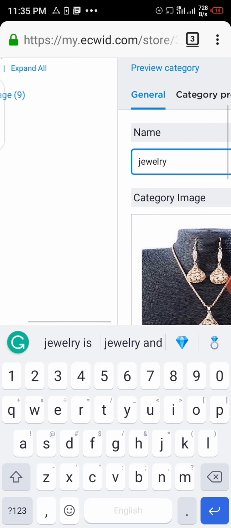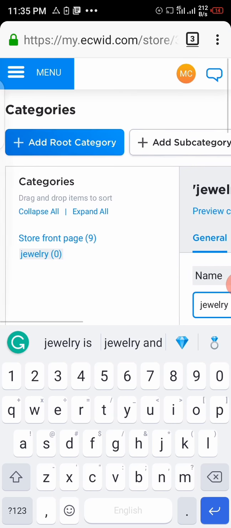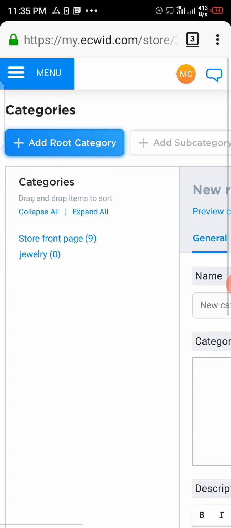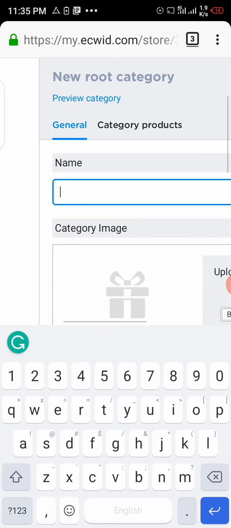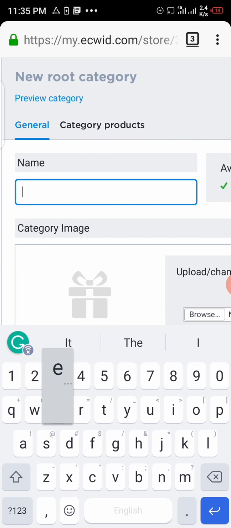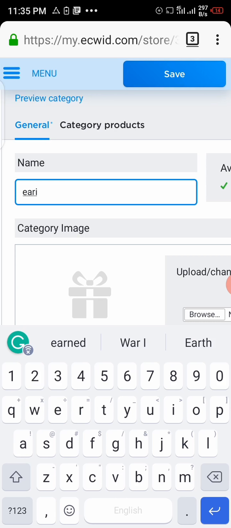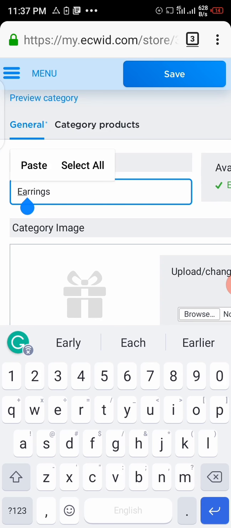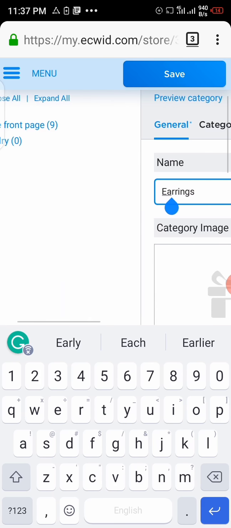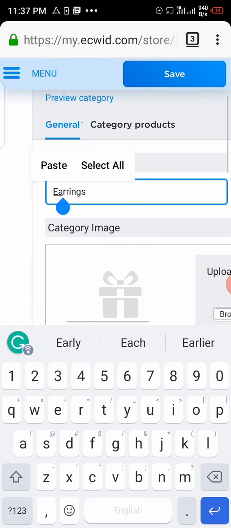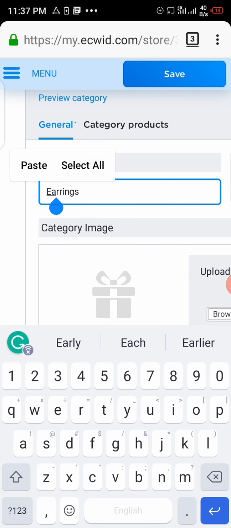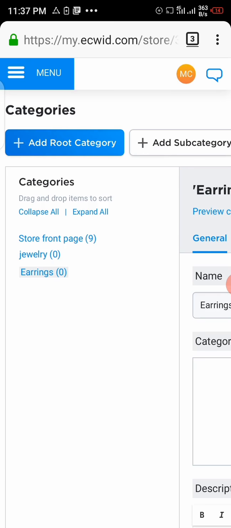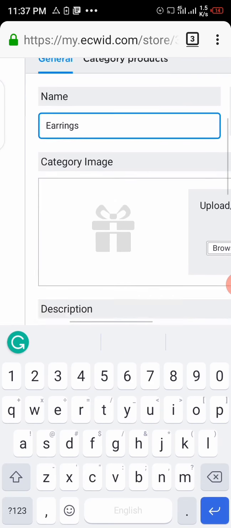If you're to sell bags now, you add another root category. Let's add another root category. That was for necklace. Then let's see, we want to add one for earrings. That's for earrings. You now save that. Then we want to add a subcategory to it. It's very possible. So hit save. Oh, sorry, we forgot to add a picture to this.